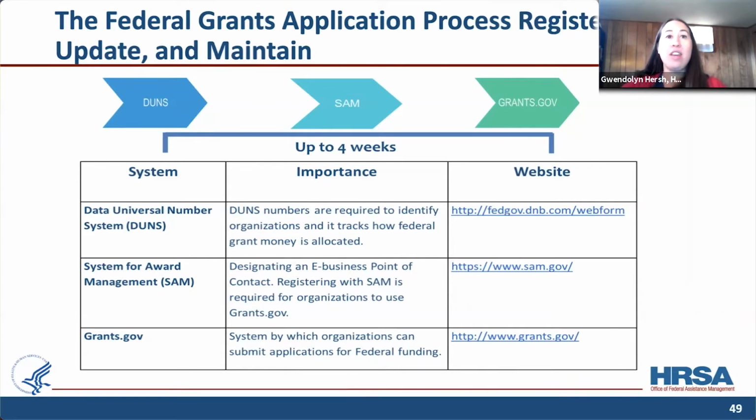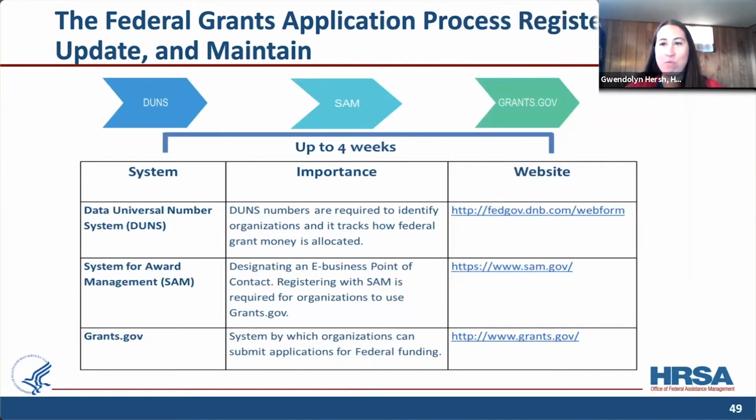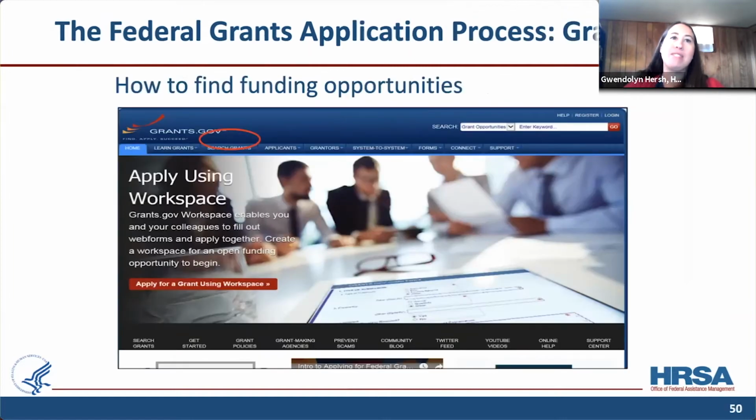All right, so now that you've responded and you are registered and ready to go, you can move on to the next stage in the process, which is finding the money, which is always the fun part. So let's just take a minute to look at and go over some information for where to find federal funds.